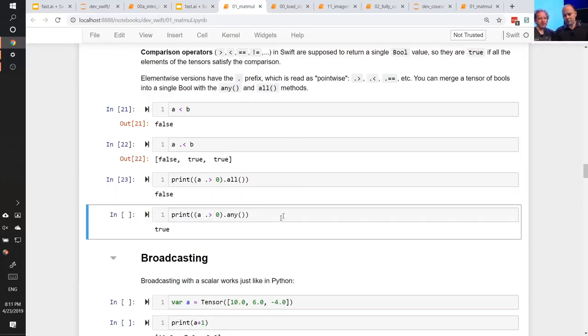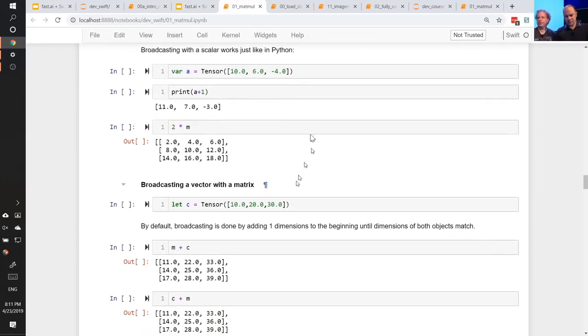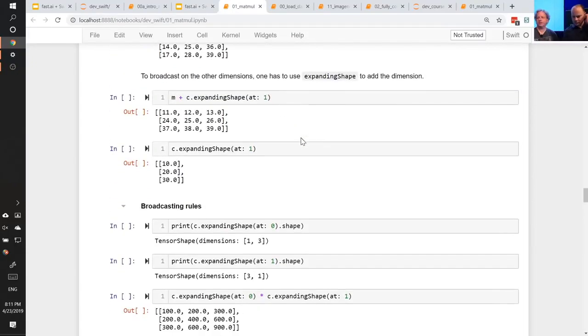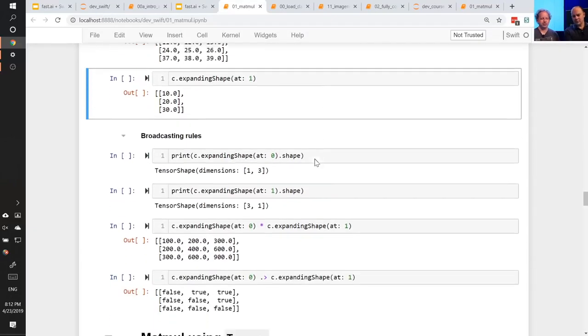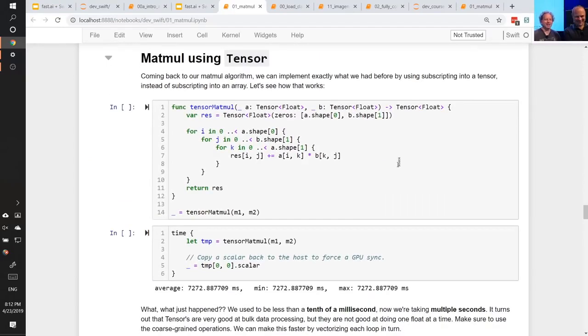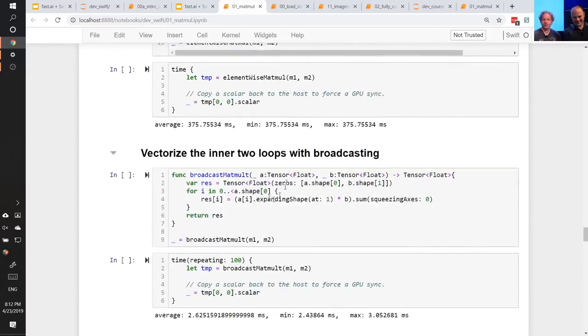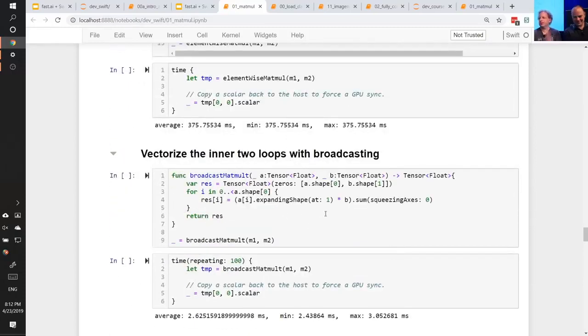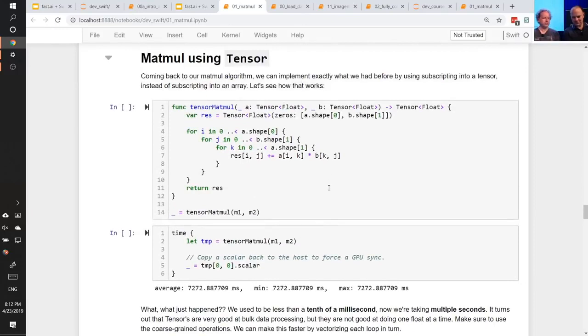So basically the next part of the notebook is just saying, hey, look, all the stuff you've seen before looks exactly the same as what you've seen before. Sometimes the words change, like unsqueeze is called expanding shape at, which is a rather Swifty way of saying things. In a lot of these notebooks, we've basically copied the Python code, and we're not going to show you all those details because they're the same.